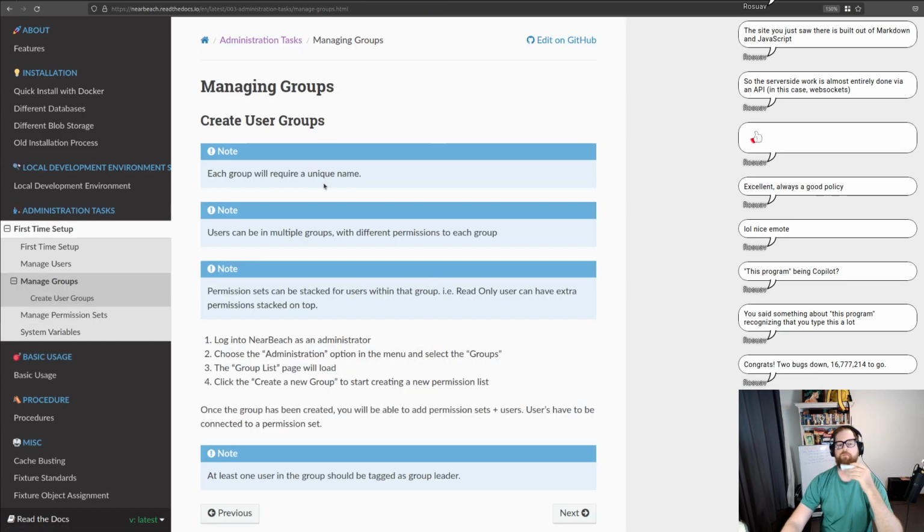Managing groups, each group will require a unique name. Users can be in multiple groups with different permissions to each group. Permission sets can be stacked within that group. A read-only user can have extra permissions stacked on top. So the idea being is you might actually have a basic user which is only read-only. You give them certain permissions, and you can stack them up in that group.